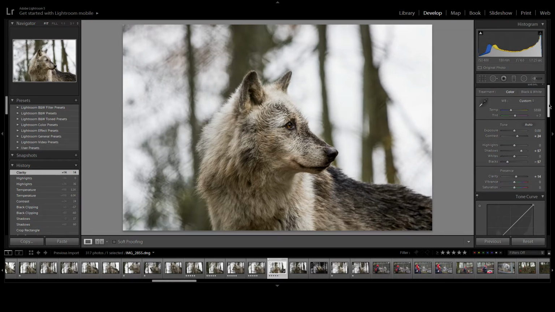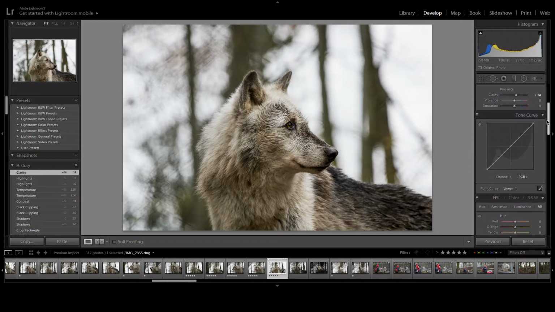Still a bit undecided, so I may come back to that, but at the moment with the basics I'm happy. Let's go down to the tone curve. So I'm just going to put my 3 little anchor points on the trend line, and I'm going to take care of some of the darks because I really want this wolf to pop.